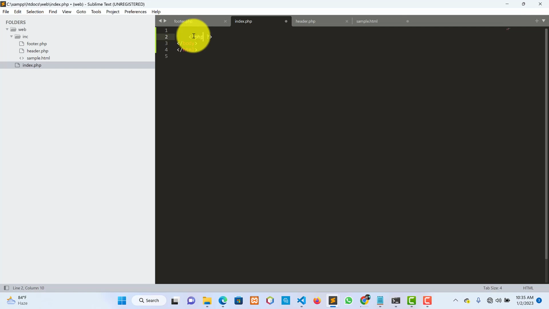Guys, I'm sure you know this. This is the PHP opening and closing tag. So here, I can write this function called require. With me, guys, require, and I have this. And guys, look at the position. This is index. That is inside my web. This is inc inside the web.